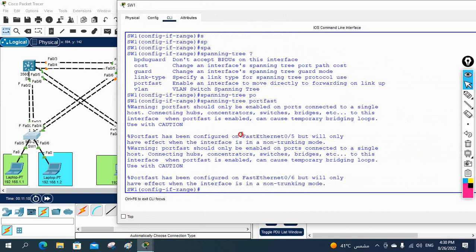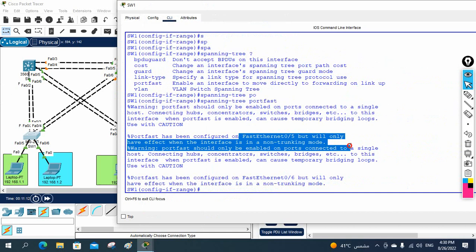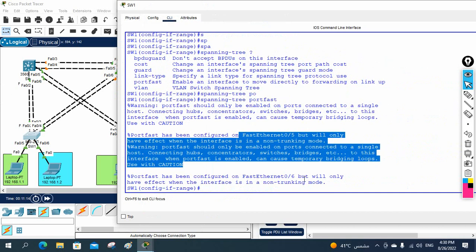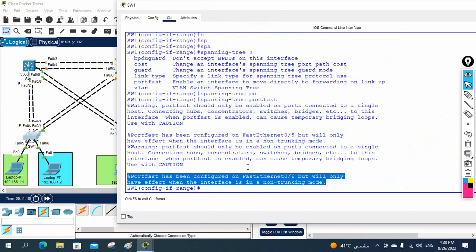This one here, you will get this warning: PortFast will be enabled only if this is a non-trunking port. This is a non-trunking port only because it is connected to our end devices. So what we did, we enabled PortFast here. Why do we enable PortFast? Because we don't want this port to go through listening, learning and forwarding. Directly we want this port to work. That's why I put this port in PortFast.